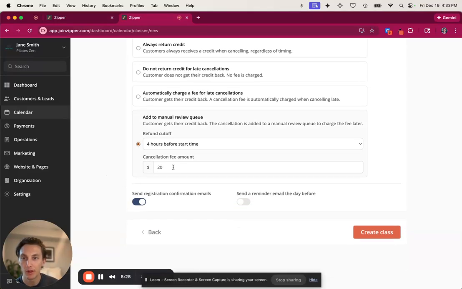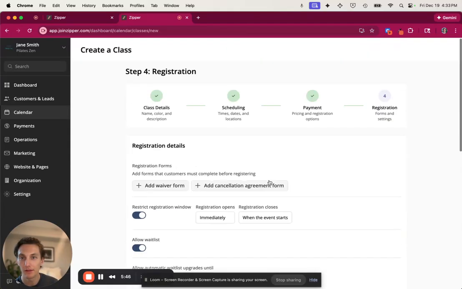And then you can also queue it up. So this way, if someone does cancel, let's say 3 hours before class, it's going to queue up this person in your accounts receivable tab, and you have the option then if you want to charge or waive. So that way it doesn't happen automatically, and you can use more discretion if that's what you'd like to do. Then you can set up your reminders here, create the class, and you're good to go.